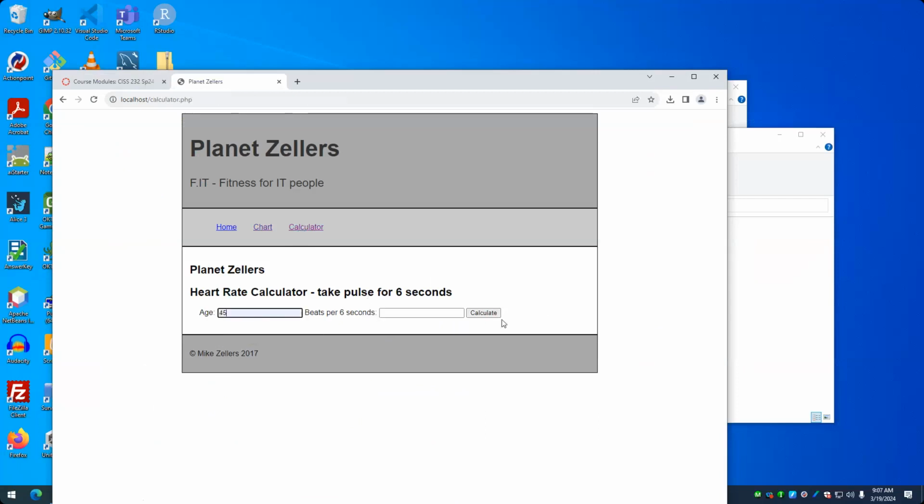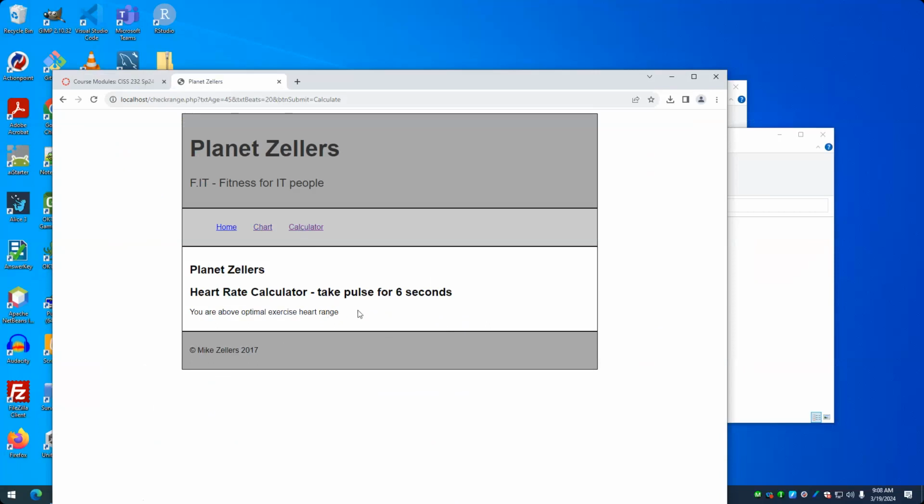If I put something like 45 and I said my heart was beating 35 beats per minute. Oh, in 10 seconds, that would be ridiculous. 20 beats in 6 seconds. And it tells me I'm above the optimal exercise heart range.